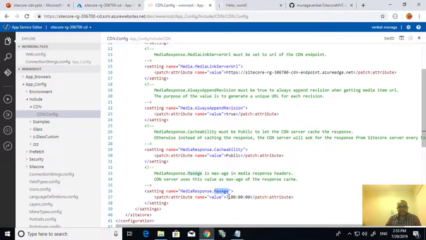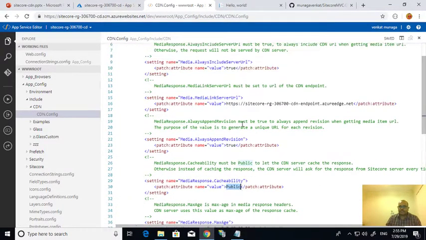Okay, the 7 days is there. If the image doesn't change for 1 month or 2 months or 1 year, you can change it here, the default configuration. The cacheability is public. So these are a few properties that you can control.